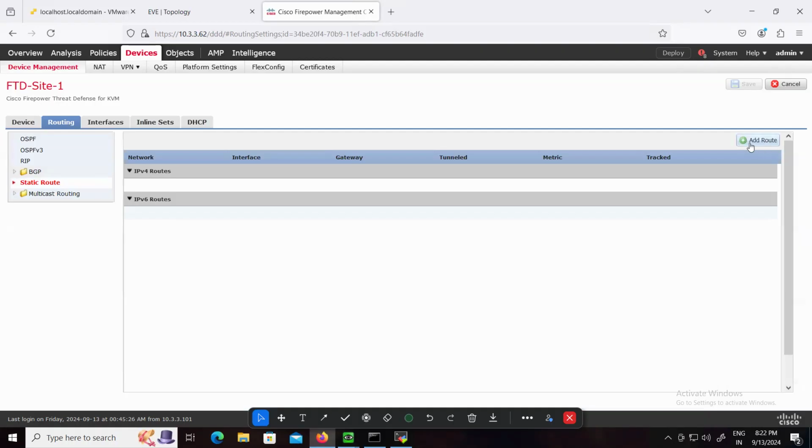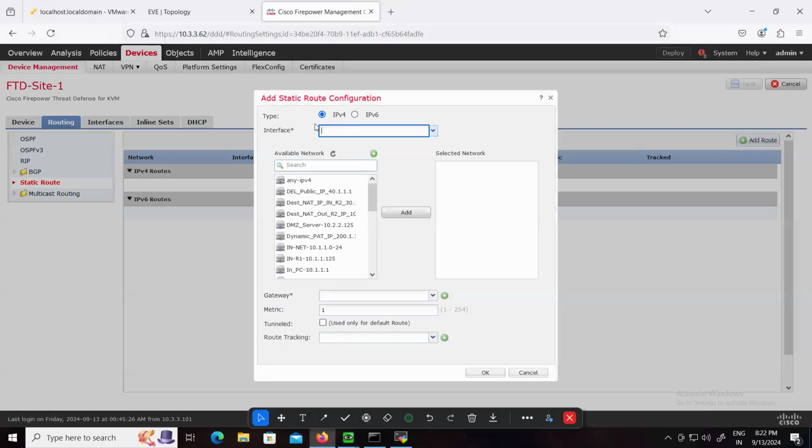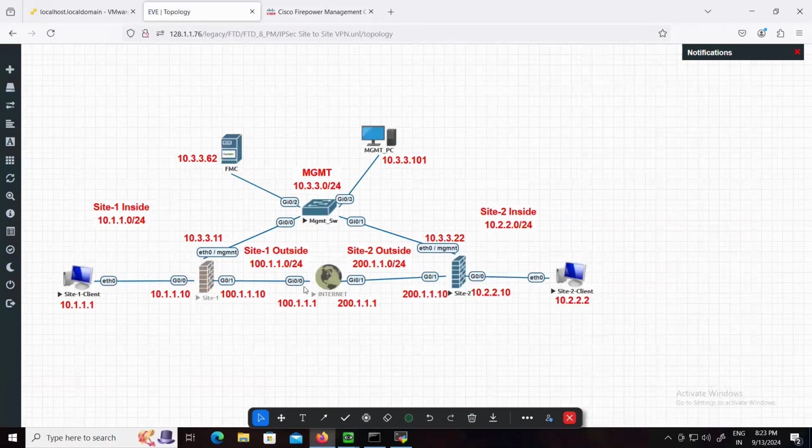Click on add route, IPv4, and my route will go through the outside interface. And what is my destination network? I'm saying my destination is any destination, any IPv4. So who will be my gateway? For any destination, this ISP is my gateway, that is 100.1.1.1.